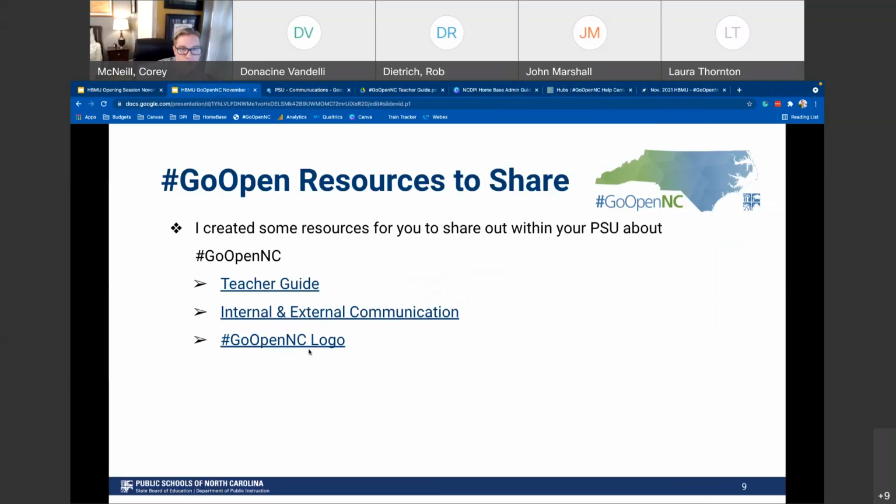And then, of course, I included the Go Open logo if you wanted to brand that with it as well. But I wanted to make sure that if you wanted to communicate this out to your teachers, you had as much information as possible prepared and ready to go. Any questions on any of that? Okay. Well, use it, take it, leave it. You're not going to hurt my feelings, but you can't say I didn't offer it to you.